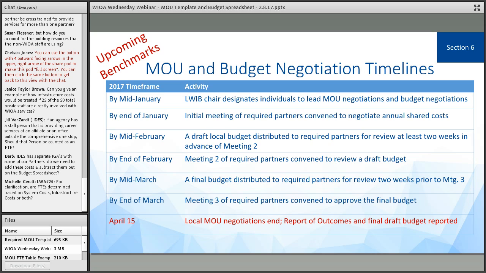And then ultimately, if you're still at impasse, that's when the state infrastructure funding mechanism kicks in and the governor has to set the local budget for infrastructure costs and other implications. But right now the focus should be on trying to get that draft budget out for review and everyone convened around the table and the draft budget worked on so that you can hopefully have an agreed upon budget by April 15th.